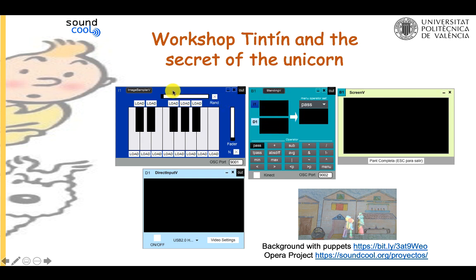So you see image sampler V at the top here, and D1 direct V input as the second one. Different mixing options are available, and you should try to find the most suitable one. And the output is then connected to screen V so that you can output the video to your computer. This is what this might look like put together. So you see a background drawing that's been photographed and played by image sampler, and you see puppet characters moving live as video input in the foreground.